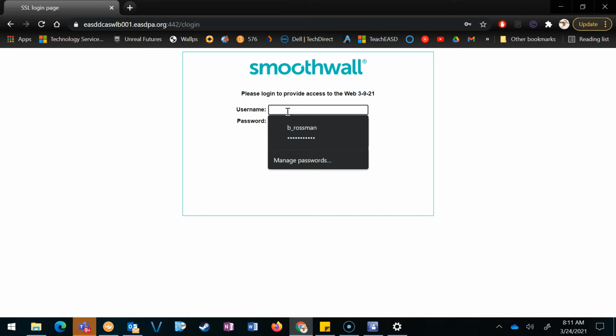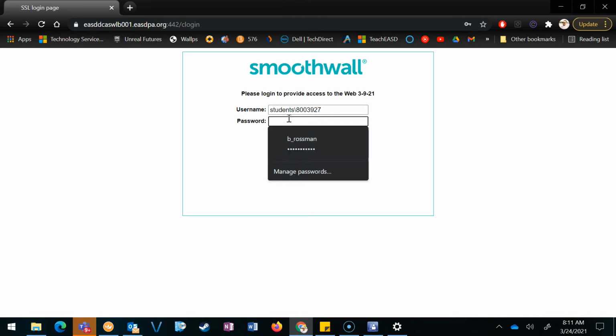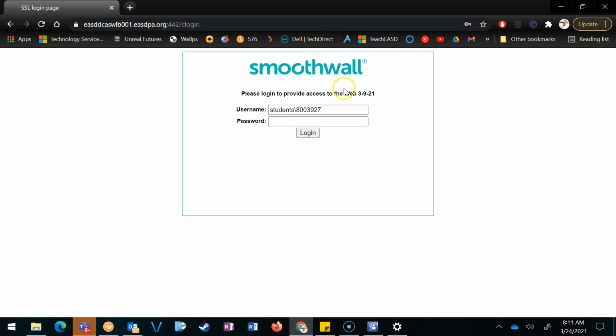Now, one thing I would recommend, the thing that I've found that works best for students, is to go ahead and type students, S-T-U-D-E-N-T-S, and then a slash above the enter key on your keyboard. Be sure you're using the right slash. So that's students with an S after that, and then the slash above the enter key on your keyboard, and then your 800 number. It's just a random one. And then go ahead and type in your password, and then click log in.